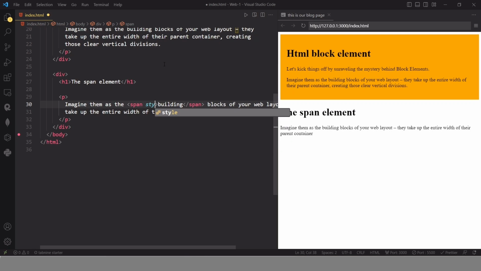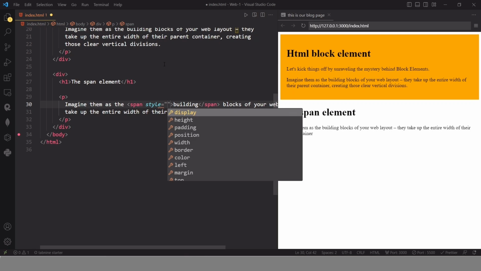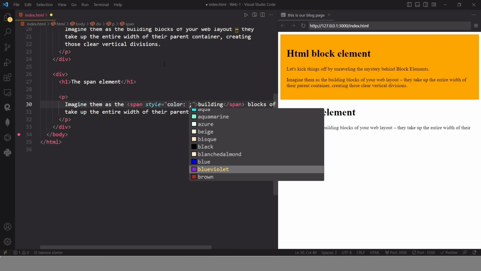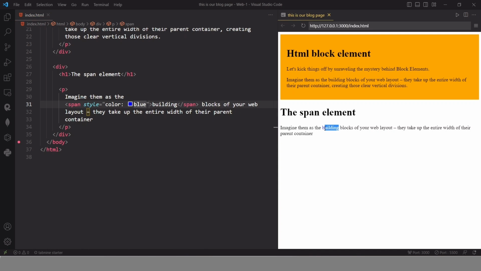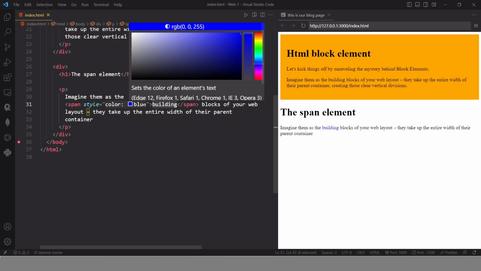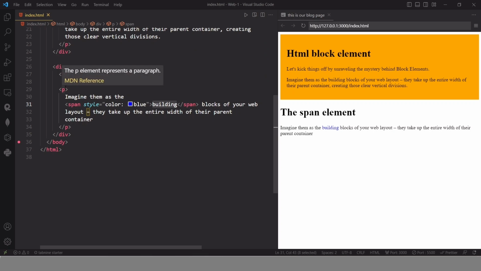So use the style attribute, and in my case I want to change the color of our text, and now I am going to use the color property to change its color. So here you can choose any color which you like, and you can see our text color is changed and now it's in blue color. And here we can't use this style attribute in the paragraph to turn this word color into blue, because if I use this style attribute in the paragraph, it will change the color of this whole paragraph.